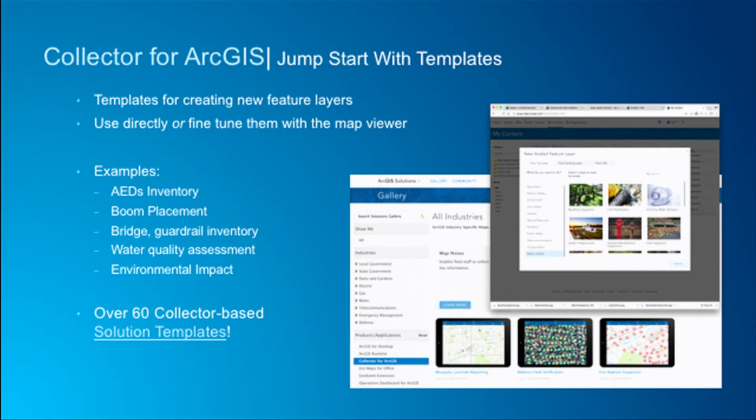Last thing before we get to a demo from Doug, I wanted to mention this because it's often not known, is that we work closely with our solutions team to make sure that there's templates inside of ArcGIS Online that can quickly get you going. So there's actually over 60 collector templates that are inside of ArcGIS Online. And if you're actually in the My Content view, you're going to show that, Doug. You can click Create Feature Layer and get at all of these different templates.